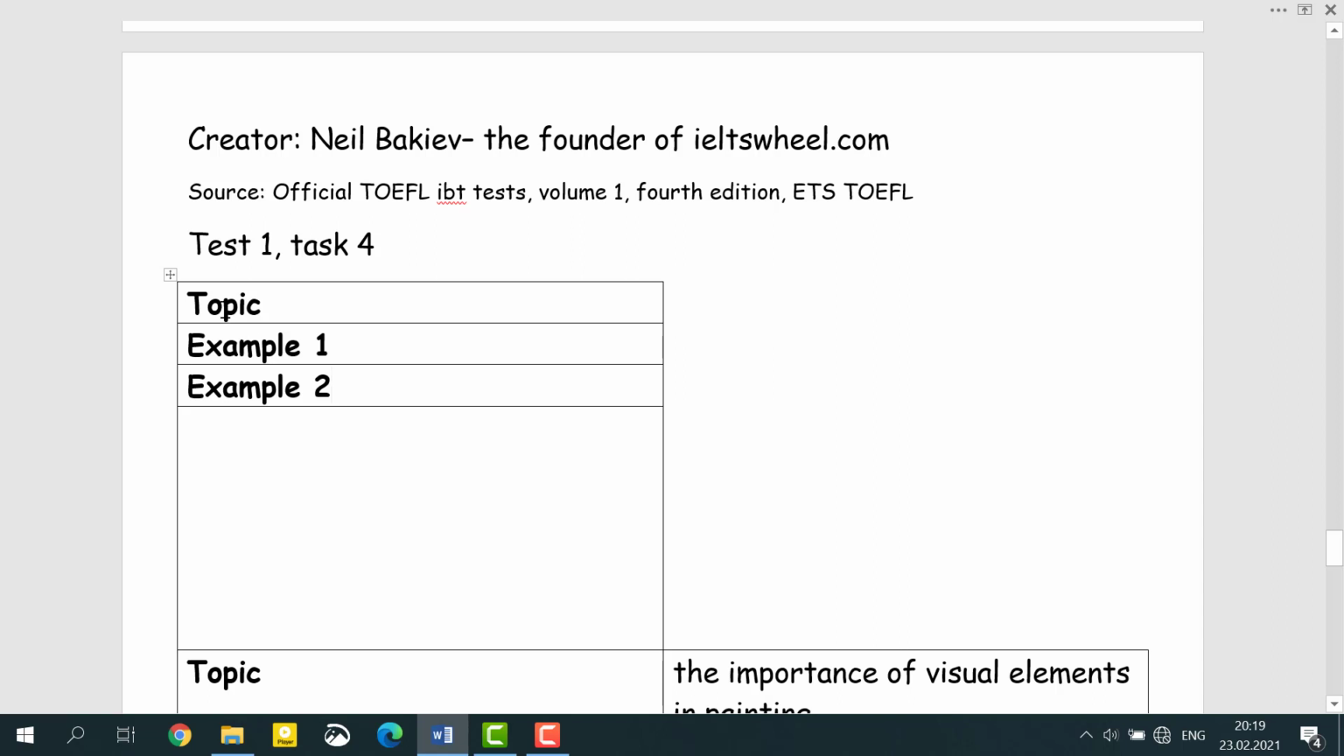Firstly, you have to focus on the topic of this lecture. Then you have to focus on the first example and on the second example. You must include all of these 3 elements in your speech. So make sure to identify the topic, example 1 and example 2. So listen carefully and take notes, please.